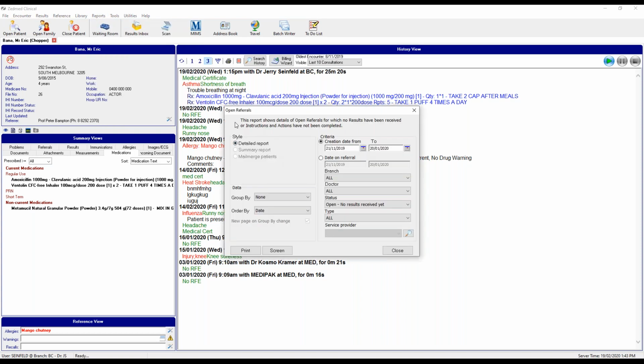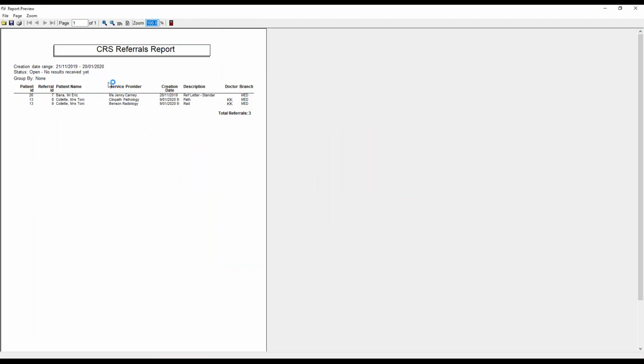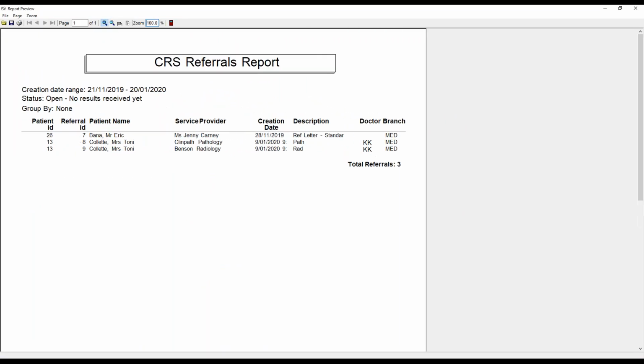I'm just going to read up the top here. This report shows details of open referrals for which no results have been received or instructions and actions have not been completed. Let's have a look. I'm just going to click on the screen. I'm happy with that date range. I'm going to take it back a year just so I can pull some data from my test system. Okay, great. So I'm just going to zoom in to make it a bit easier.